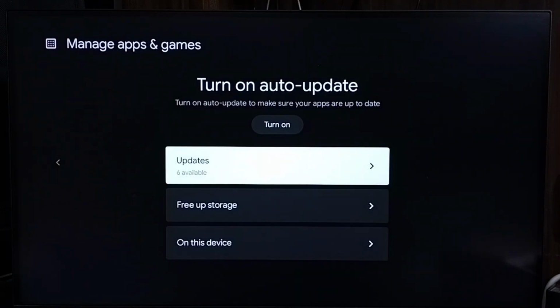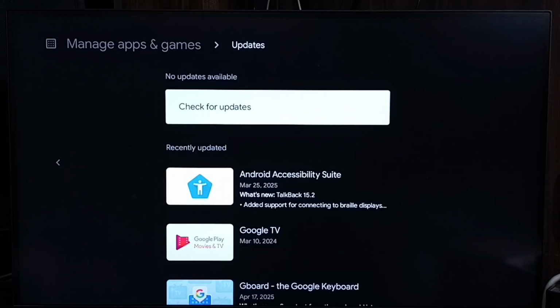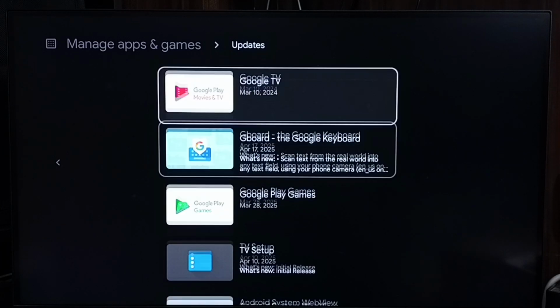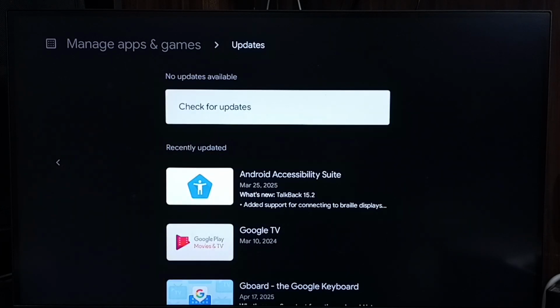update available, 6 updates available. Select it. And here you can see a list of recently updated apps. On top you can see check for updates. Select this button, that way we can check for new updates.